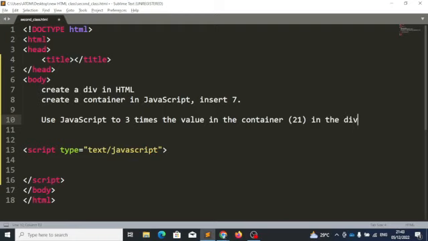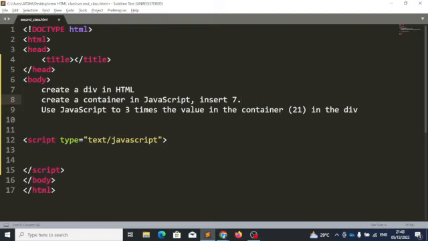Okay, let's start. These are the 3 lines of classwork that we have to do. First, create a div in HTML. Then next, create a container in JavaScript and insert 7 in the container. Lastly, use JavaScript to display 3 times the value in the container. That is 3 times 7, 21. Now use JavaScript to place it inside this div. Do we understand the task? Please, do you understand the task?